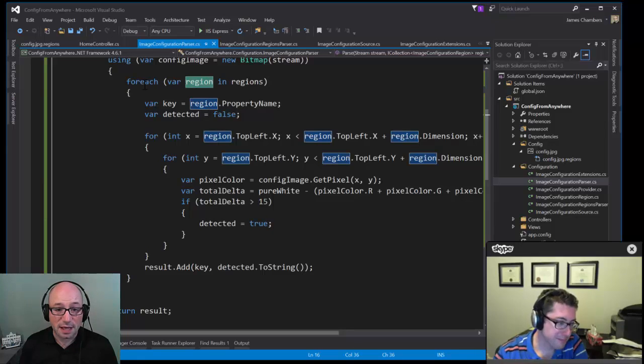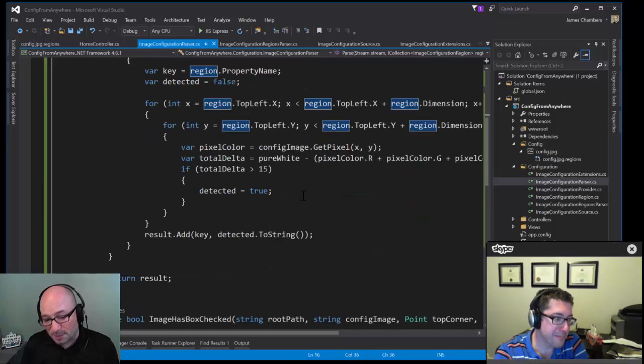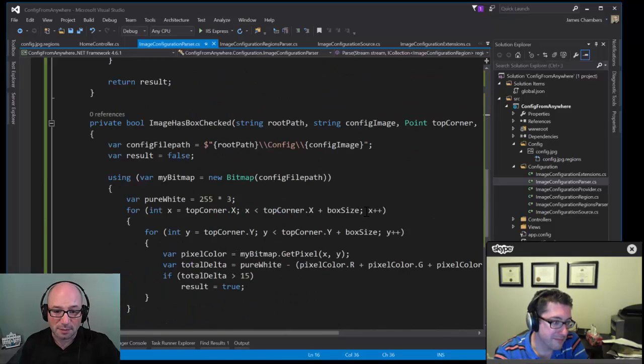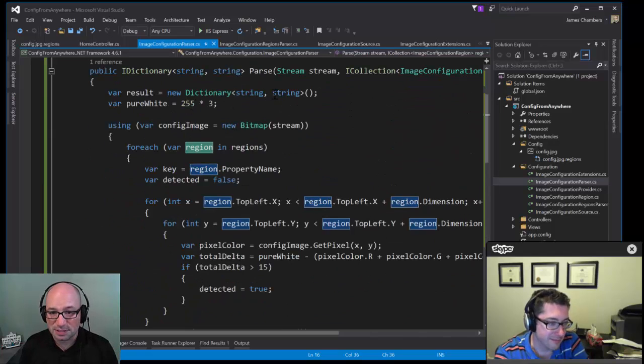So here is just the loop over the regions. That's pretty much it. I had started by breaking that out a little bit, but I thought it was just as easy to put it inside here.